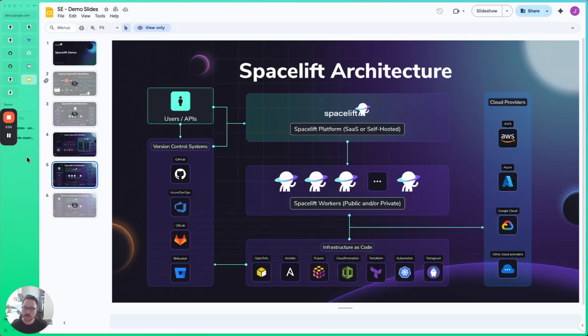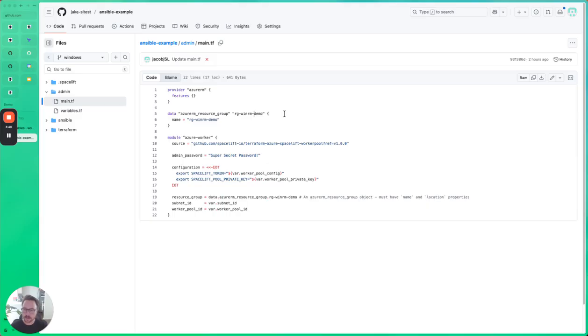And so with that, we can take a look at the Terraform module and how we want to set that up. So really it's going to be a simple main.tf. We can see here that we have our provider configured. We're going to grab the resource group that we want to deploy these workers into, and then we're going to call the module to deploy those workers.